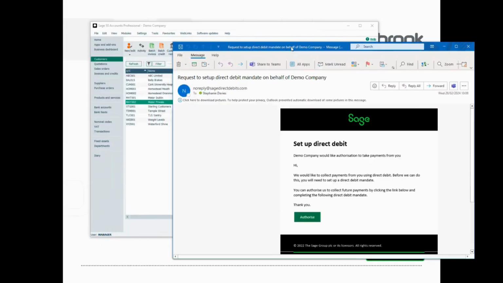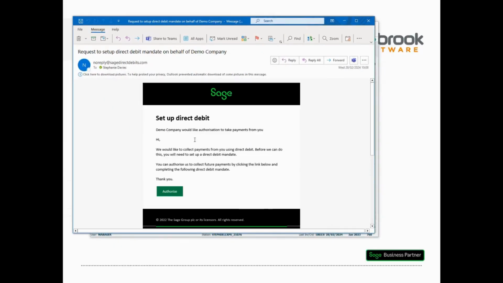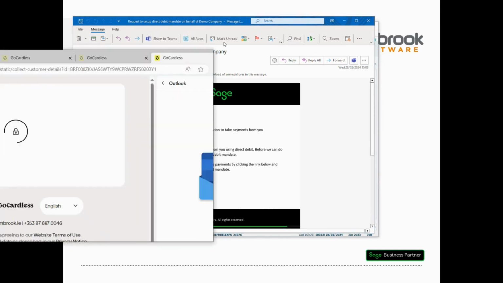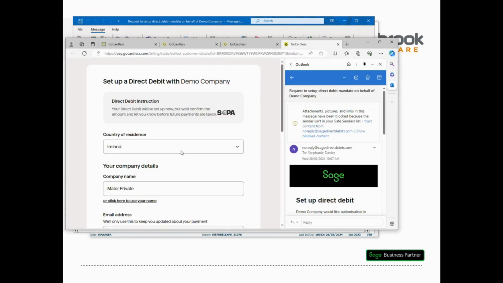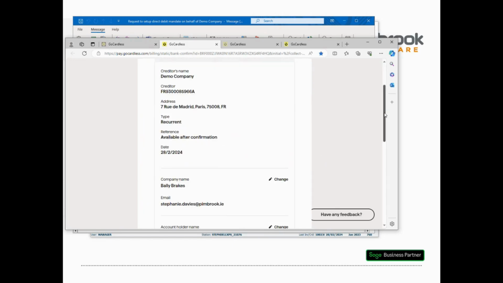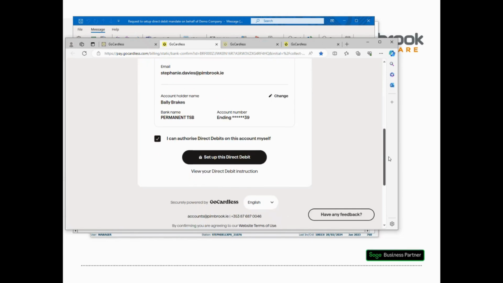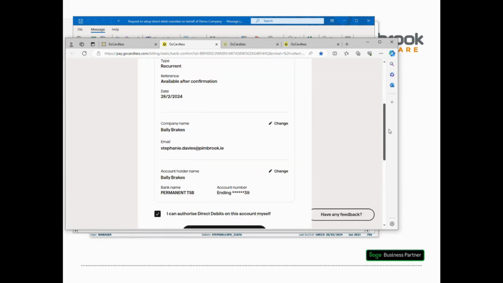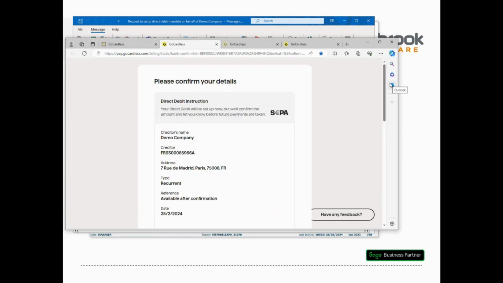So if I drag that over here, you will see the customer is going to receive an email and they're going to have a click through here. What they must do is fill out their details. Obviously, these are sensitive details, so I'm not going to fill out anything here. But once they have filled out their details, they will get a confirmation before they press yes, and they will be able to set up that direct debit. So how simple is that to do remotely?